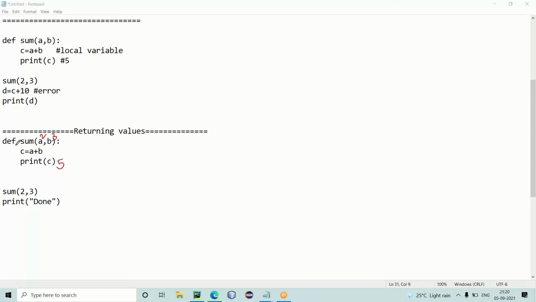Now, we pretty well know that after executing the function, the cursor will go back to the next instruction which is written after the call. That means after printing 5, the cursor will go to print done, and done is printed. I want you to recollect this point. What is that? After executing the function, the cursor will go to the next line which is written after the call. After the call. Remember that word, after the call. So, okay, fine. We will put that aside.